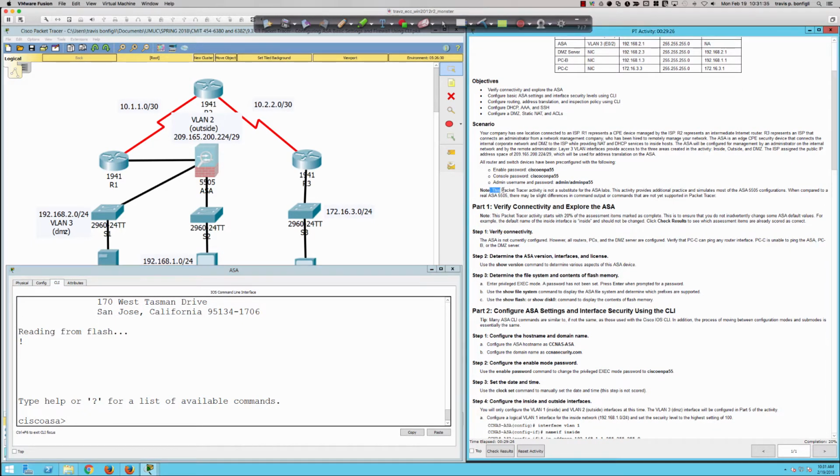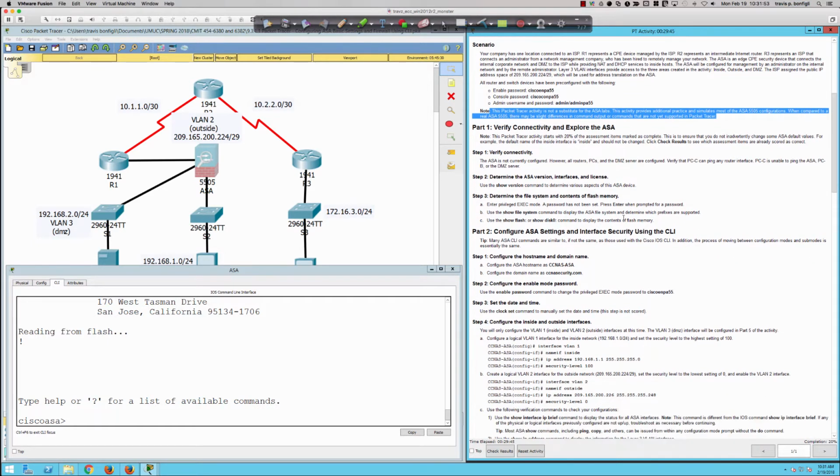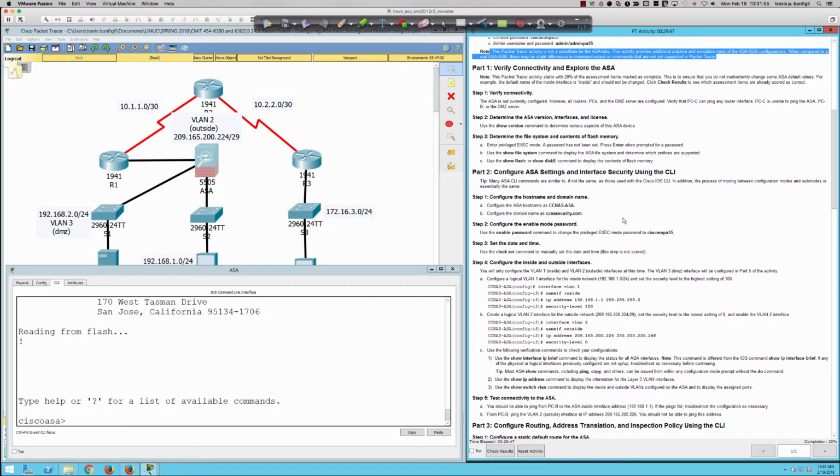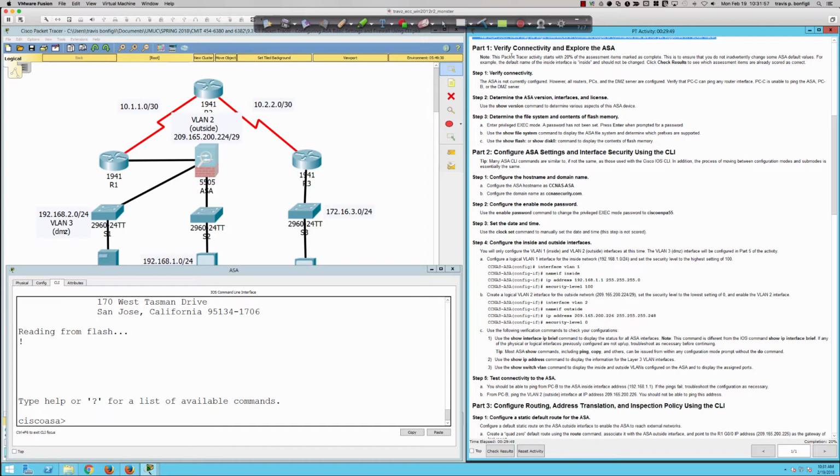It's interesting. It says this Packet Tracer activity is not a substitute for the ASA labs, right? And again, it says there may be some differences in the command output and the commands that aren't supported here in Packet Tracer, and this is extremely true in this activity. And that's why I have a real 5505 up. So let's dive in here and let's get going.